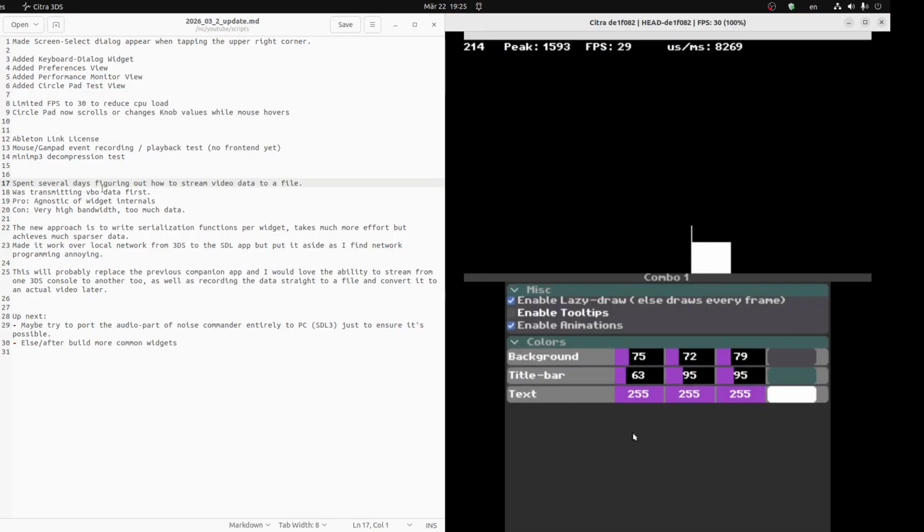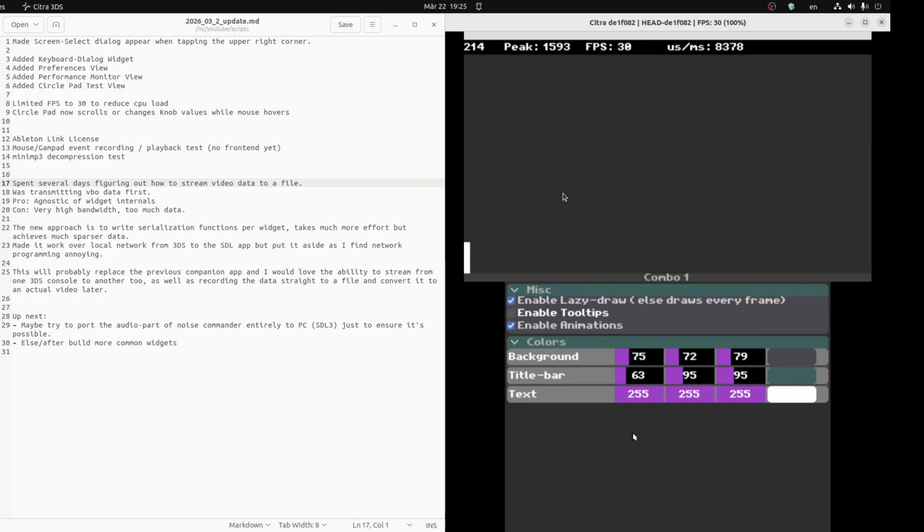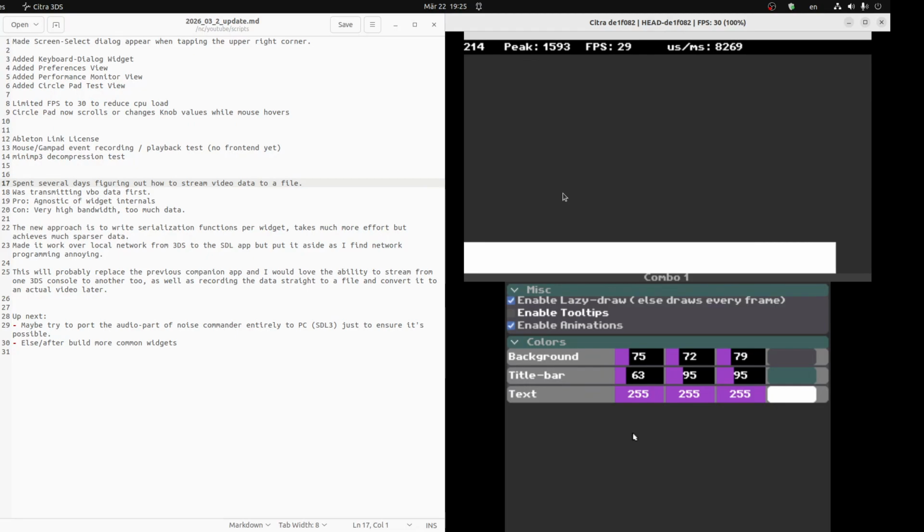Okay, so yeah, I spent several days figuring out how to stream video data to a file. I find it really important, or I really would like to have the ability to stream the video data over the network to an app on the PC so that I can record it as video, or I would like to be able to record it on the console so that I can produce a video or turn it into a video later.